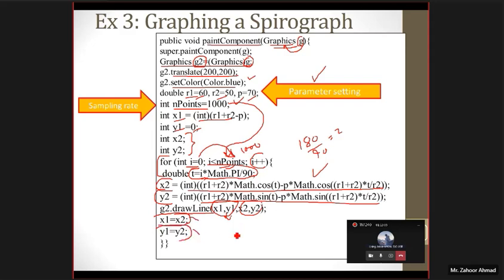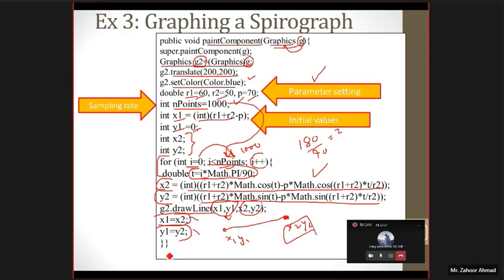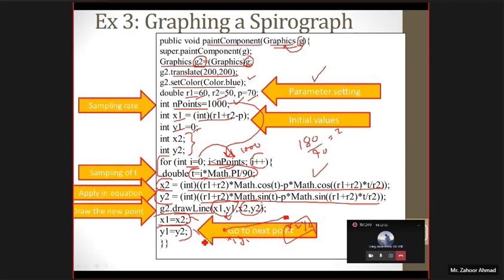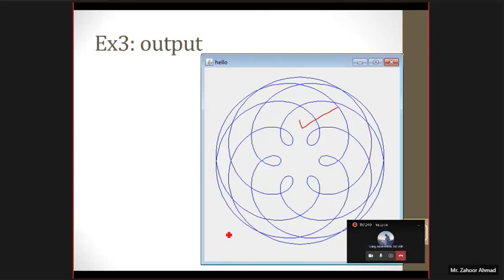So that means if this is the initial point, for example, x1, y1, and this is the final point, x2, y2, when I reach here, then I need to move to another point. So x2, y2 will be now the initial point for the next one. And in this way, it is going to continue, and then if you are going to run it, you will see that you will get a graph like this. This is the output of this graph.